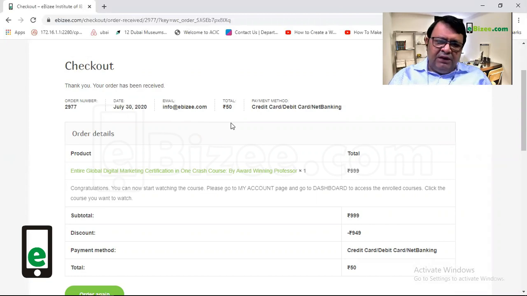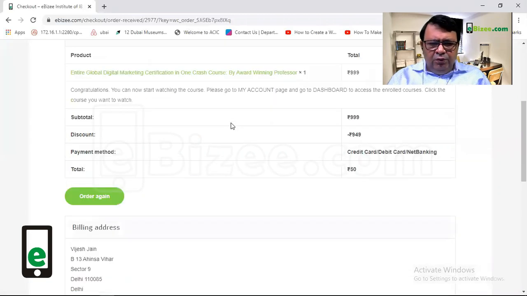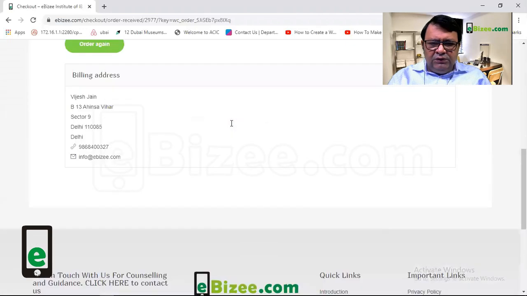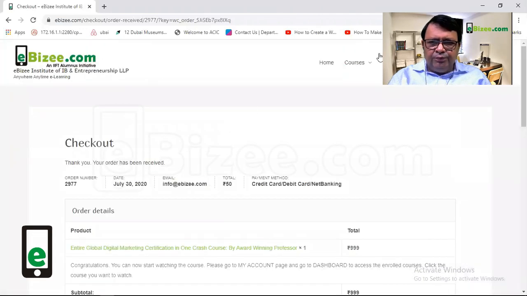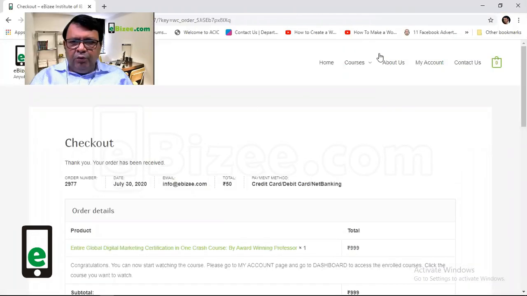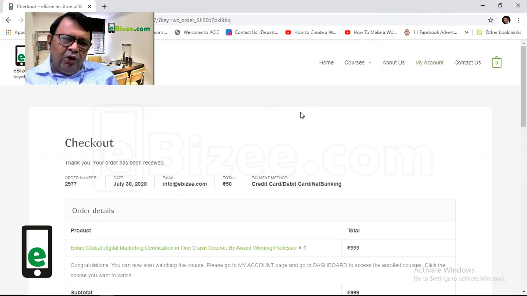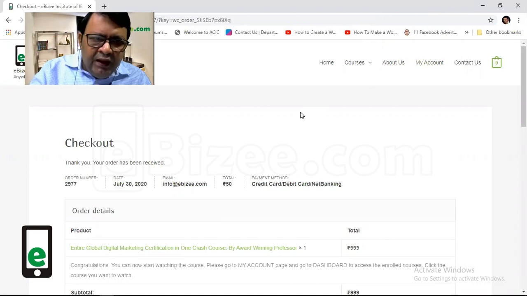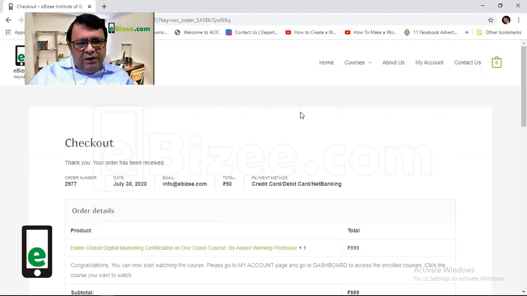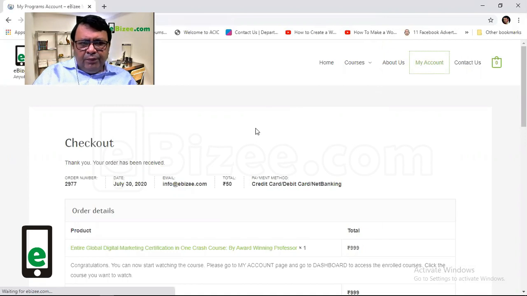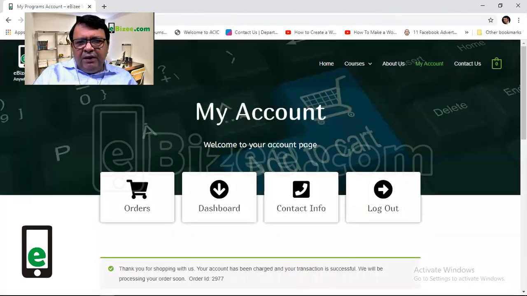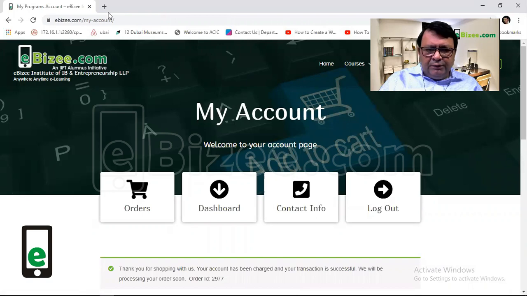So if the course does not mention any start date, it means automatically you can start undertaking the course immediately. So what I will do after this checkout, I will straight away go to my account page. And since I have checked out, my account was created automatically, and I'm automatically logged in unless I log out. So when I go to my account, I will see that I am already logged in.